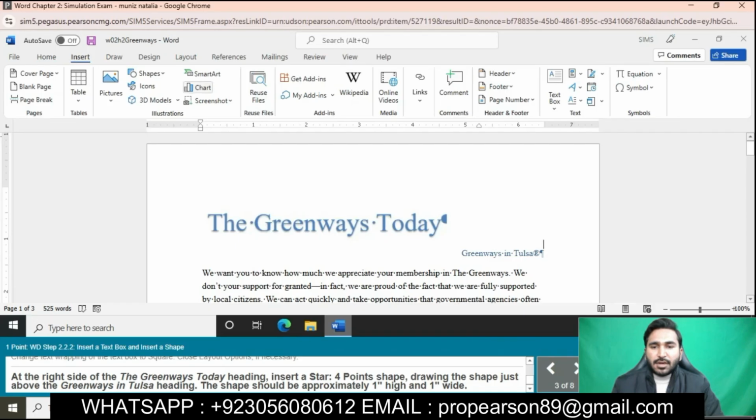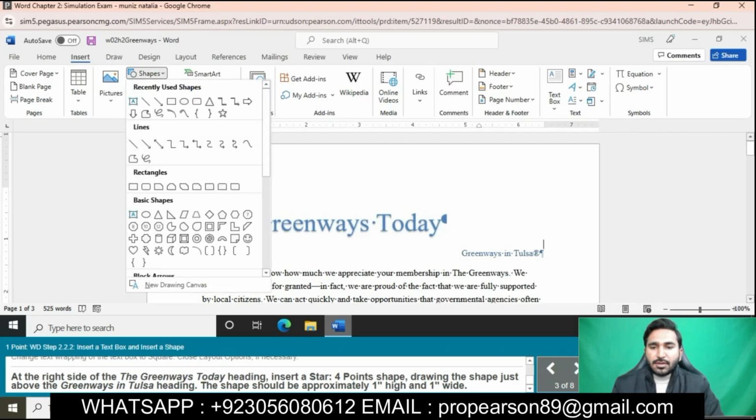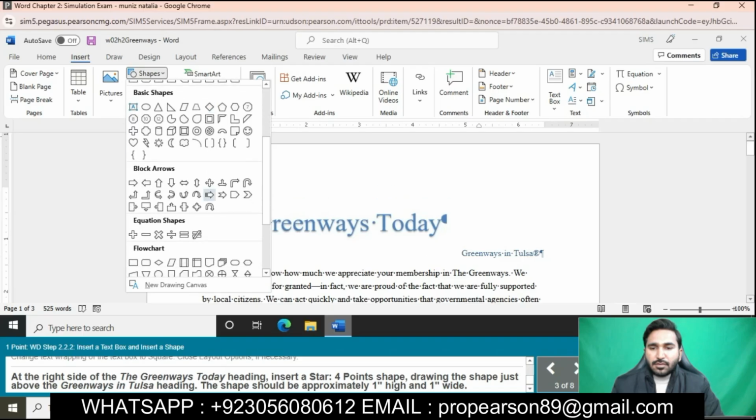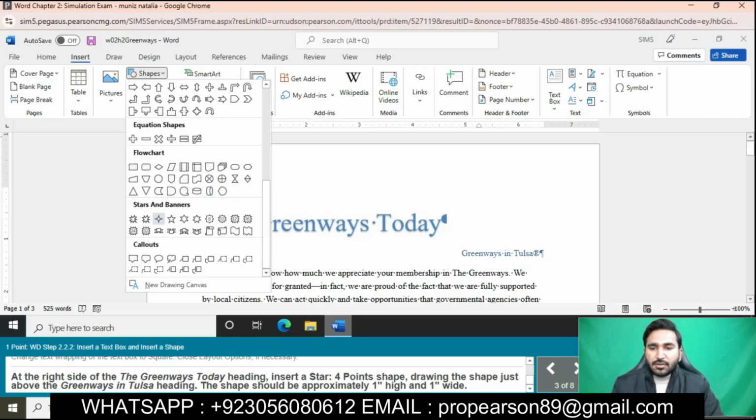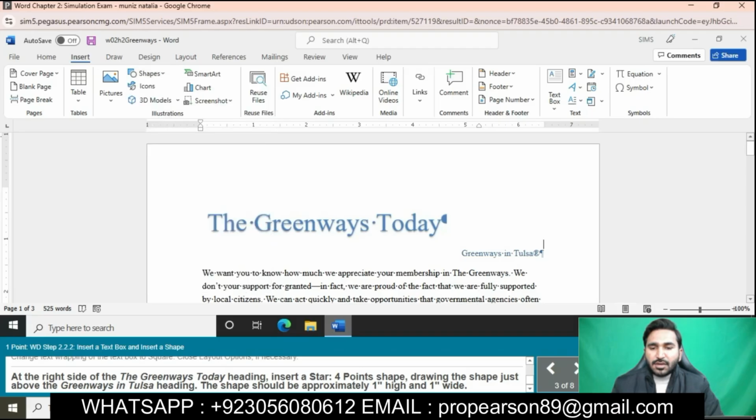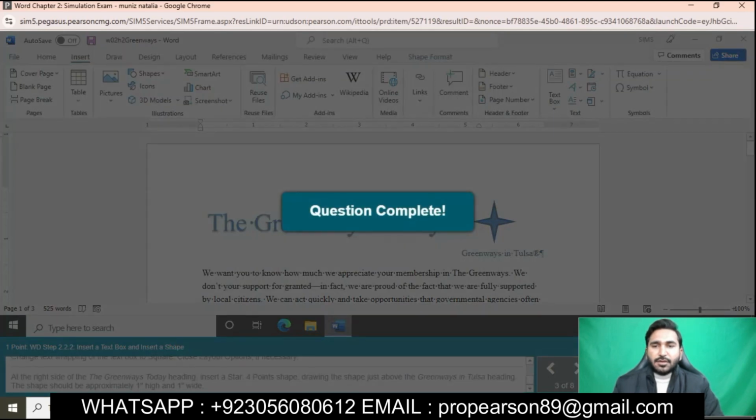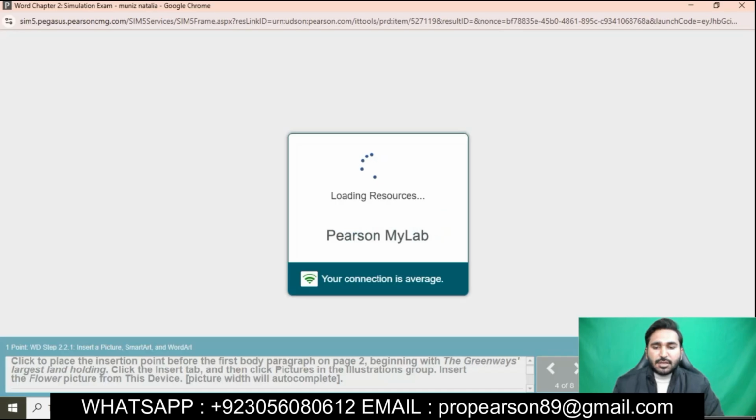We will go to the Insert tab. In the Illustrations group, click on the Shapes button and then we will insert a star. We will insert a star 4-point, drawing the shape just above the Green Ways Tesla heading. This question is completed. Now I am going to do the next question, question number 4.